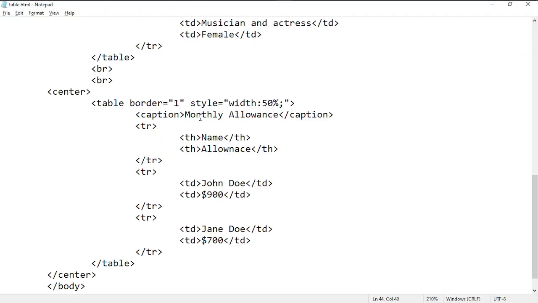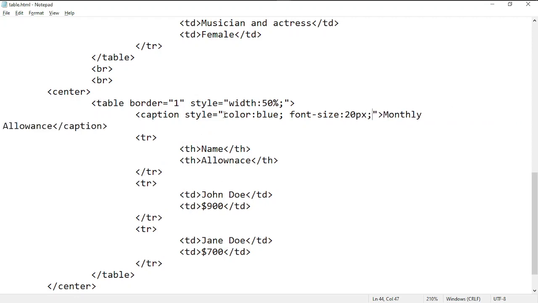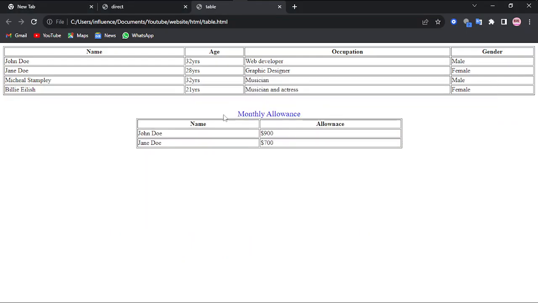You can add a style attribute here. Like I said, attributes are mainly defined on the start tag. So you can just say style, color. Let me give it a color of blue and a font size of, let me say, 20 pixels. So I have to save this and reload.